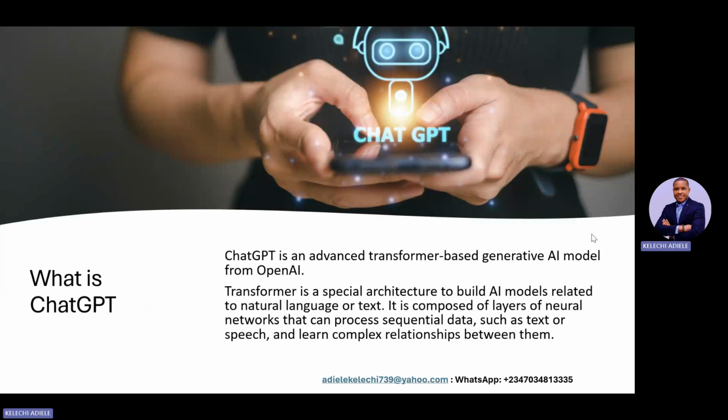Okay, so let's first of all talk about what is ChatGPT. ChatGPT is an advanced transformer-based generative AI model from OpenAI, of course. And by transformer, we mean that it's a special architecture which you can use to build AI models related to natural language and text. It's composed of layers of neural networks that can process sequential data such as text or speech or learn complex relationships between them. So we have had a lot of innovations around speech to text, image to text.